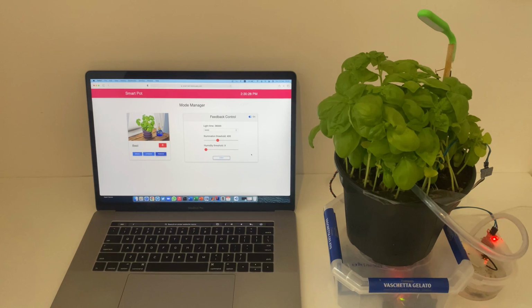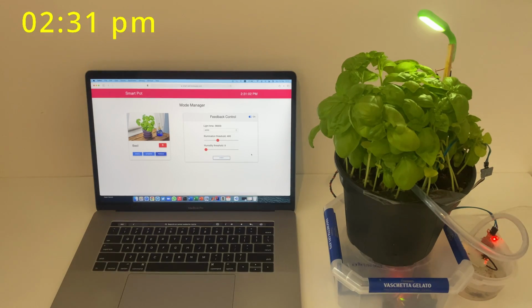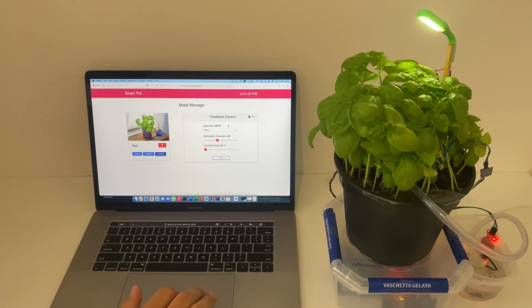So at 2:31, our light is on, at 2:31 p.m. And it keeps the light on until it reaches 10 hours of light time. For example, if it has been lighted for 8 hours, the remaining 2 hours our light is going to stay switched on. That's all for the demonstration part of our SmartPod project.